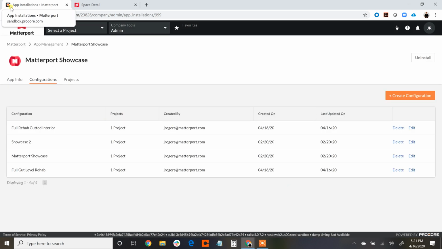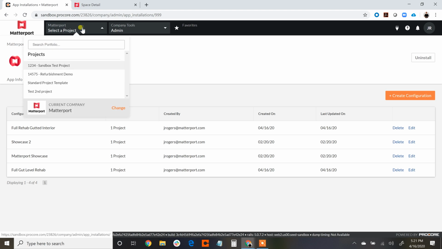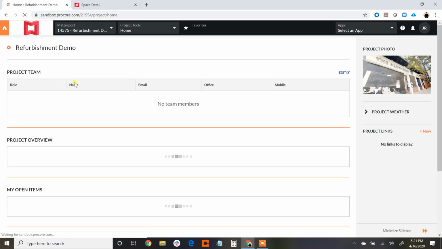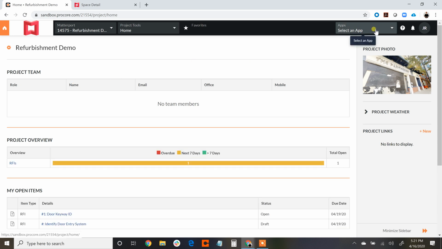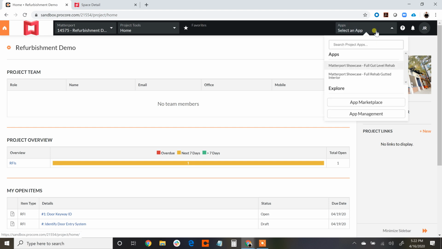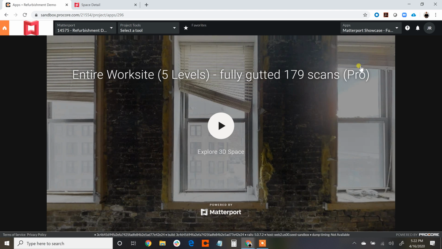Next, I will go to that project page. Then, on the top right side, you'll click the apps dropdown and select an app. Here, I will click the Matterport Showcase Full Gut Level Rehab. And here we are.